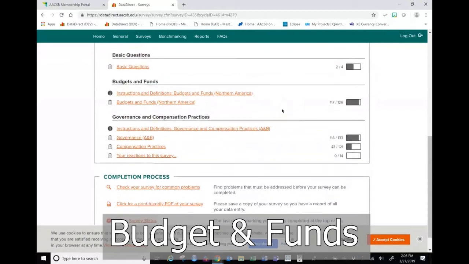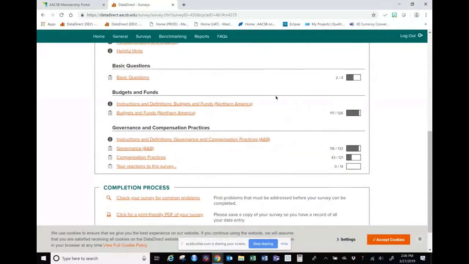The budgets and funds section is region specific. If you see a region tag that does not apply to your particular institution, please let us know right away at datadirect@aacsb.edu so that we can make sure that gets fixed for you. The instructions and definitions has just that, basic instructions for all of the TLC, as well as point-by-point definitions of all the terms. I'll let you read that on your own. We also have it in text within the individual tables in the data entry section.